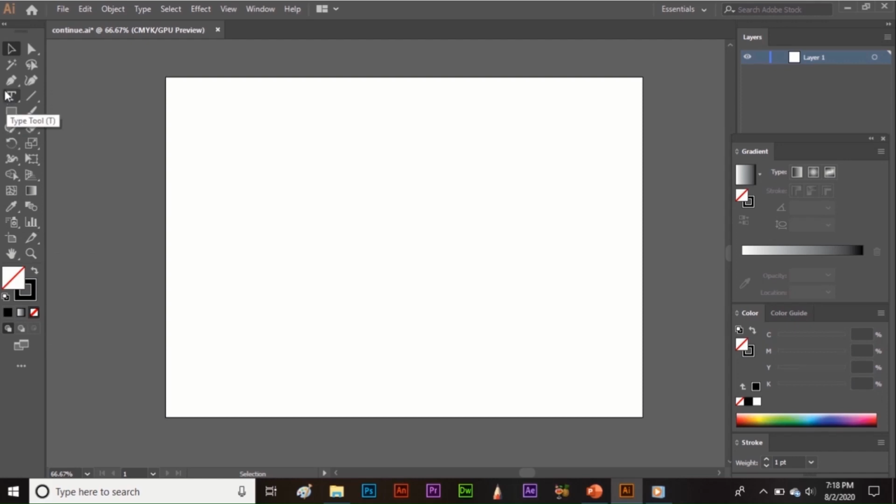Now let's start. If you click and hold the pen tool, you will see the other tools also. So let's talk about the pen tool first. I will start with the straight lines. That's how you can draw straight lines by using the pen tool.